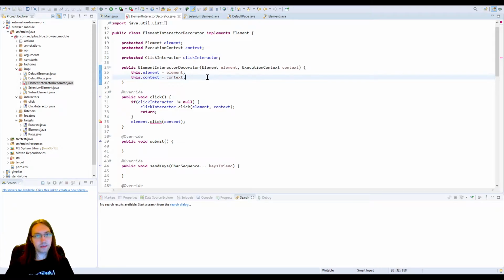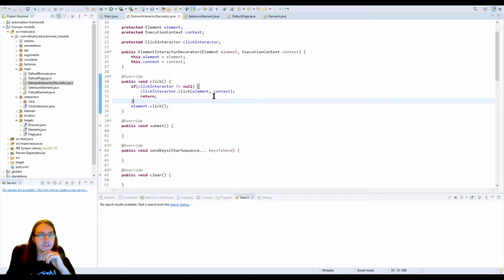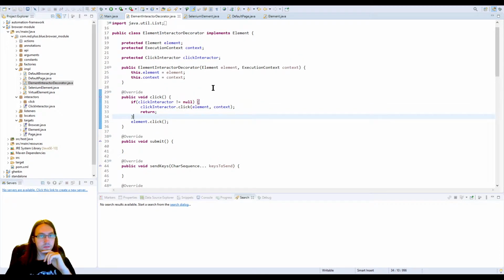That being said, I know that's the correct ordering of that. We want the interactors down there. So this is not going to need to do that, it's just going to need to do that. That's the default Selenium method. Alright, that's good.